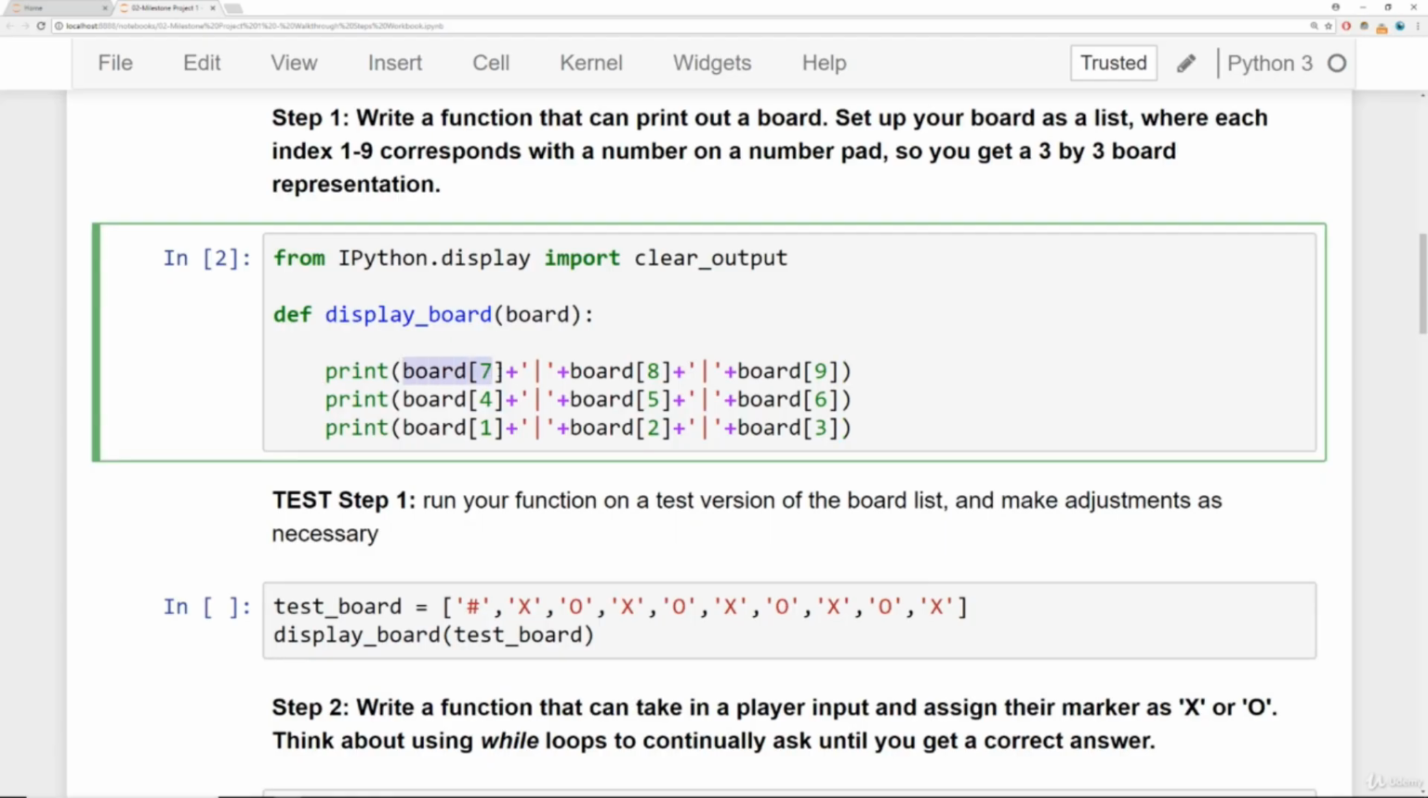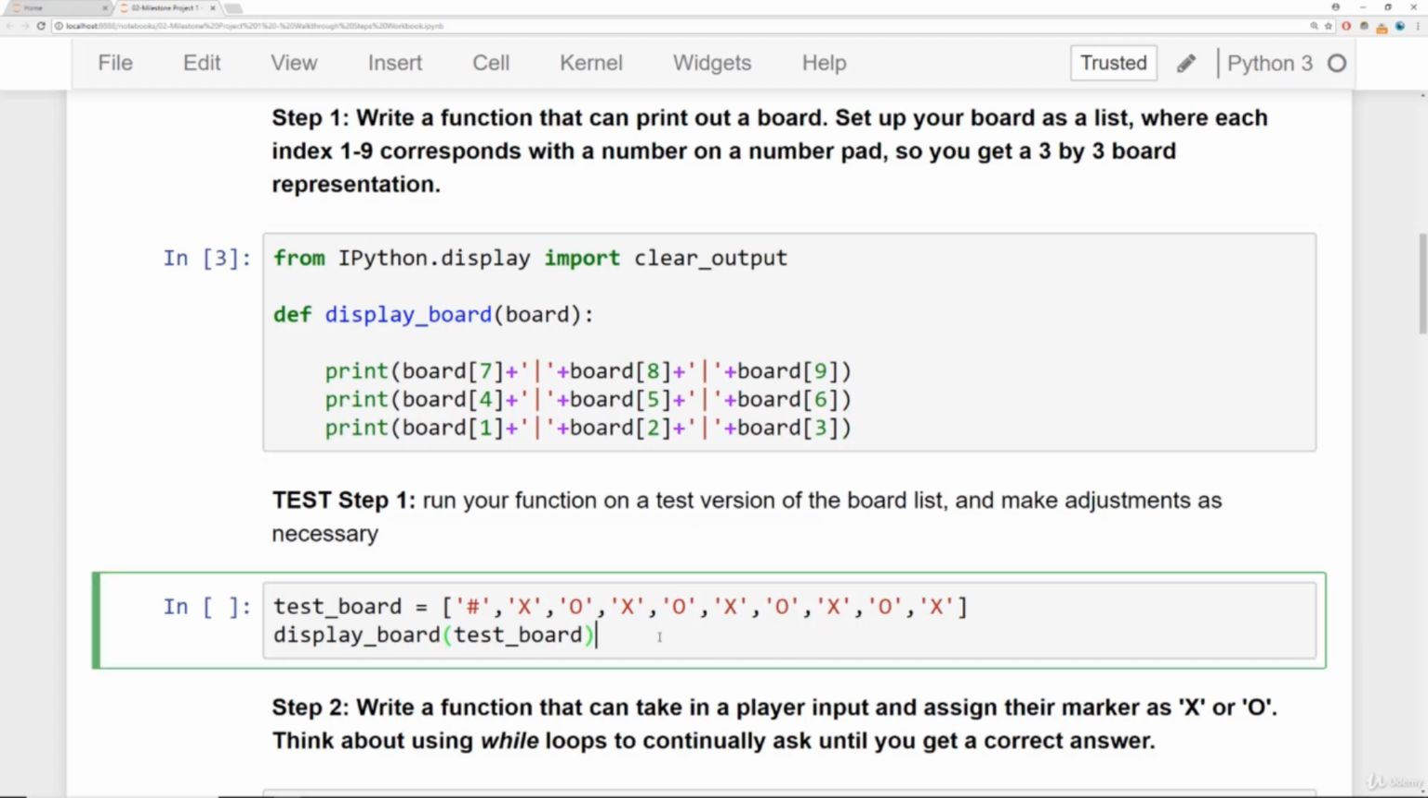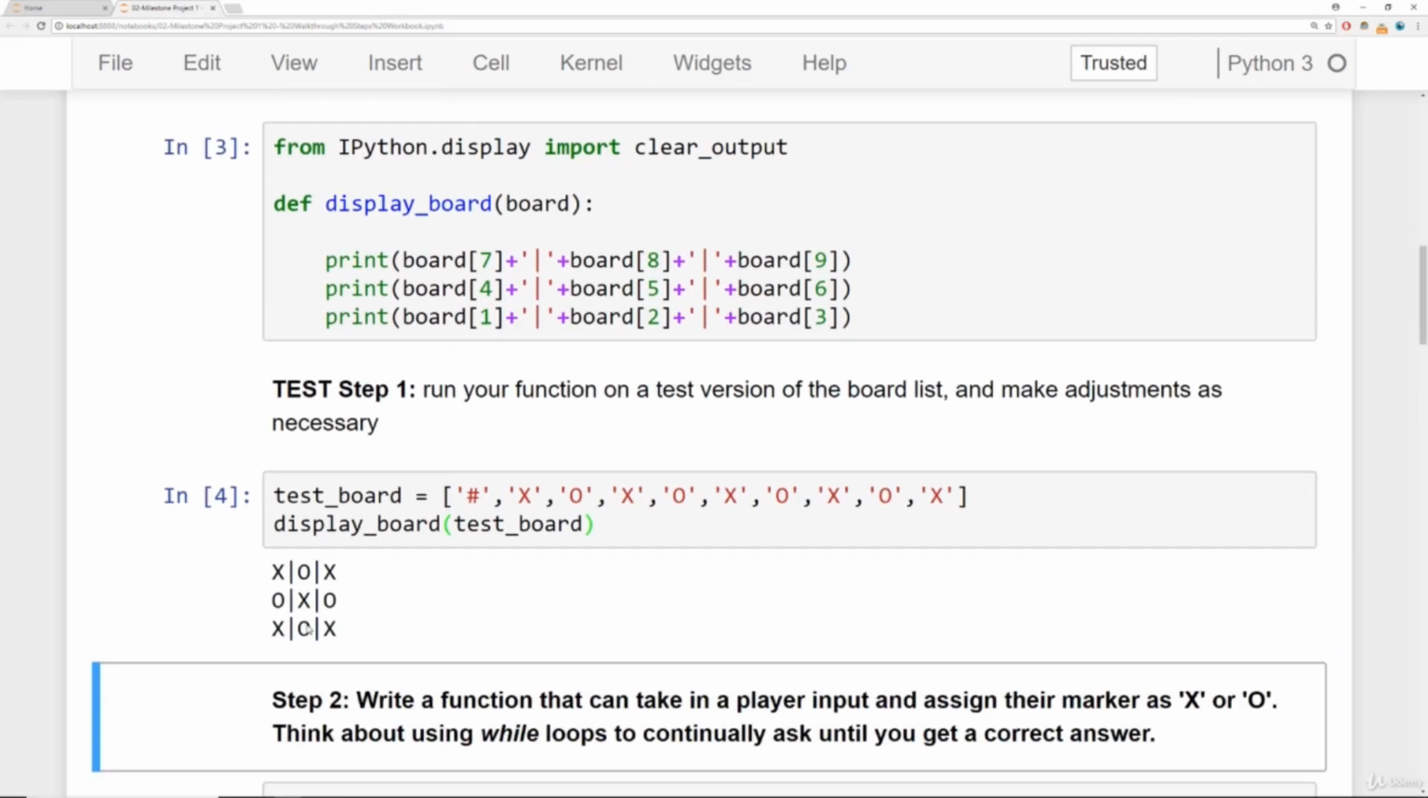string is at board 7, a pipe operator, then whatever string is at board 8, another pipe operator, and then board 9. This is not going to look as nice as the tic-tac-toe board I just showed you, but it should work to some degree. So I rerun this, and let's display the board. So I'm going to pass in this list. I run this, and here's my board, XXX 000, or 000. And that's the basic idea of displaying the board.